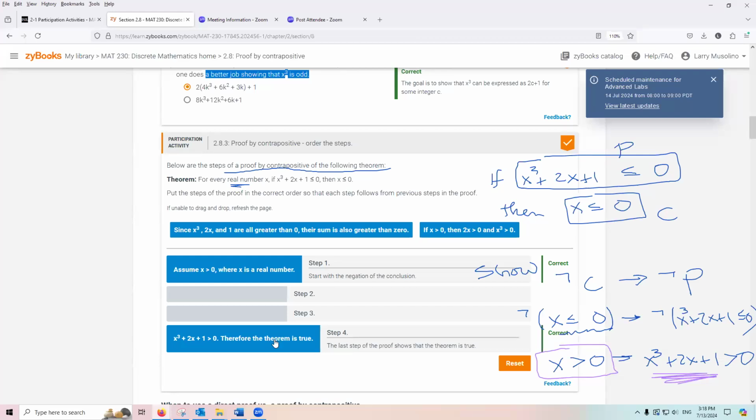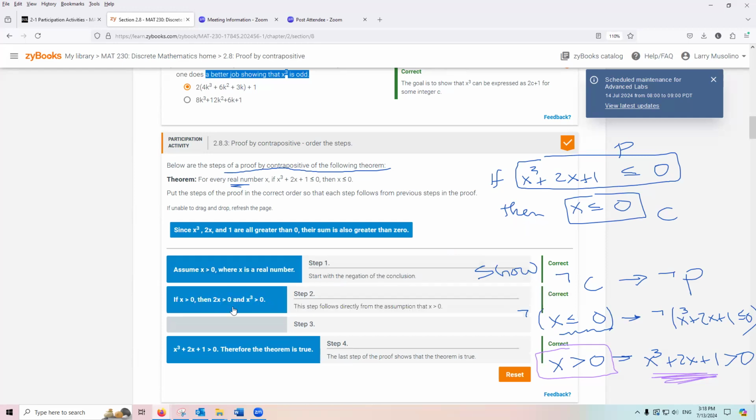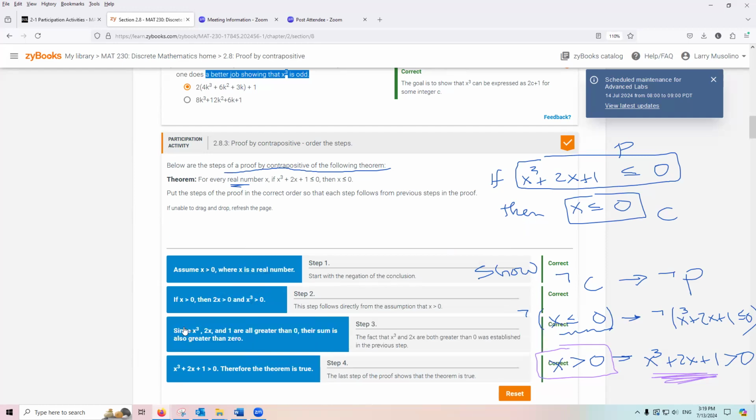All right. I think the next statement we should use is this statement here that says if x is greater than 0, then the different components, like 2x, are greater than 0. X to the third is greater than 0. And our third statement here is this one that says, since all the pieces are greater than 0, their sum also has to be greater than 0. Okay, so that kind of makes a logical sequence of the proof here. And again, this is called proof by contrapositive.